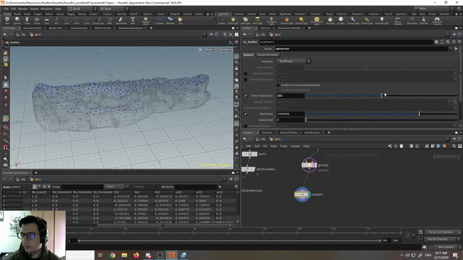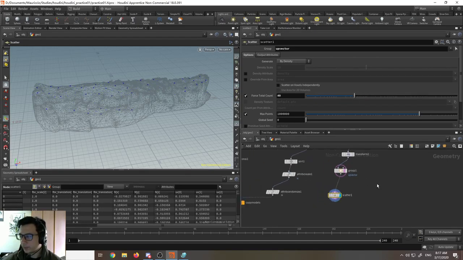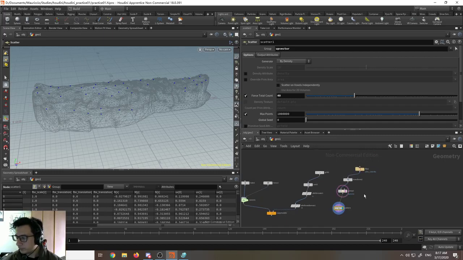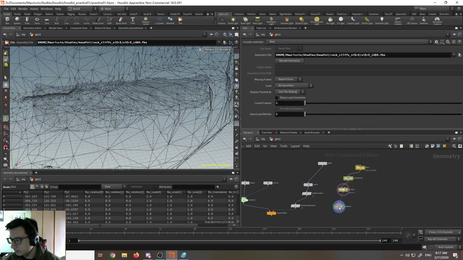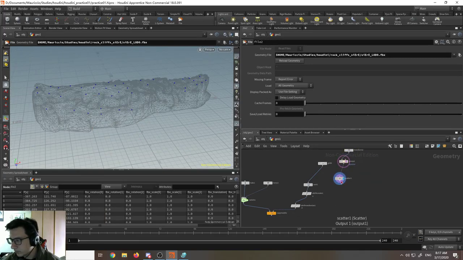And I can increase the number of points. That is very useful. It gives you a little more control. I like it. So what we're gonna do is to replace this grid with this one. And very easy, we just click here.